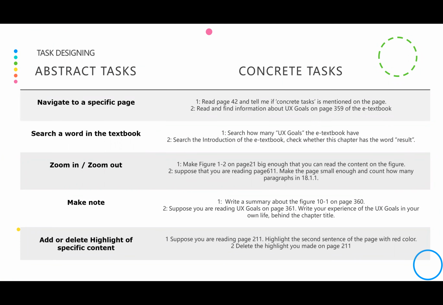All right, in this part, I will introduce the task designing. We designed 5 abstract tasks and 2 concrete tasks for each abstract task. The first abstract task is navigate to a specific page. Our purpose is to test if users can find the information they want in the e-textbook. So we designed 2 concrete tasks to help users become familiar with the e-textbook. The first concrete task is read page 42 and tell me if concrete tasks is mentioned on this page. And the second concrete task is read and find information about UX goals on page 359 of the e-textbook.